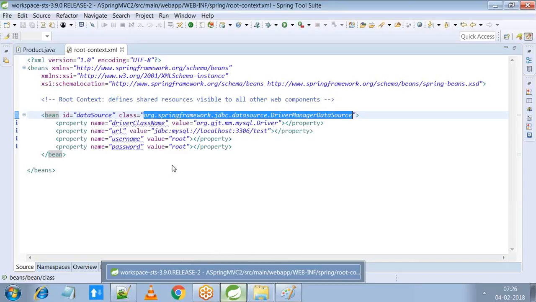Going forward, I'll show you other ways of configuring these details. As of now, let's just follow this approach. So here you see, this DriverManagerDataSource is a bean class which is defined in the Spring framework. It helps you configure the data source details. It holds the configuration details.